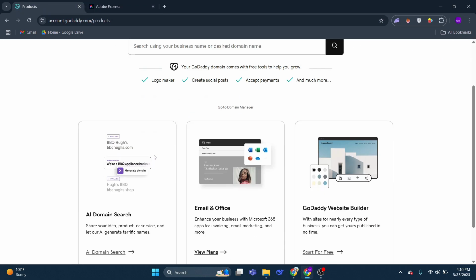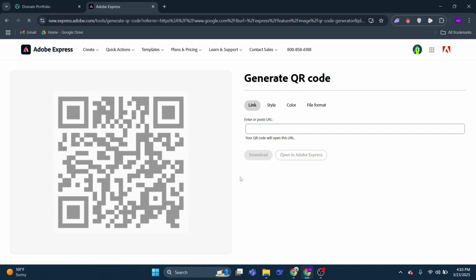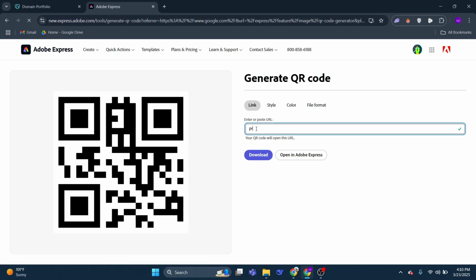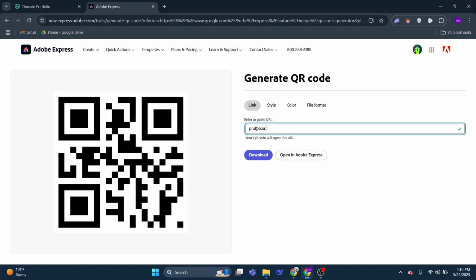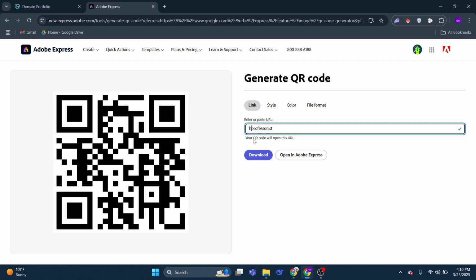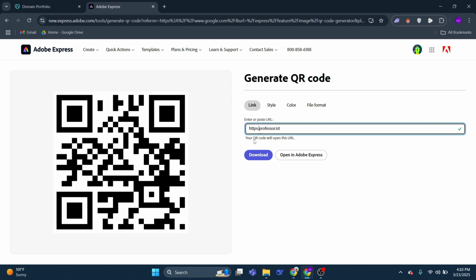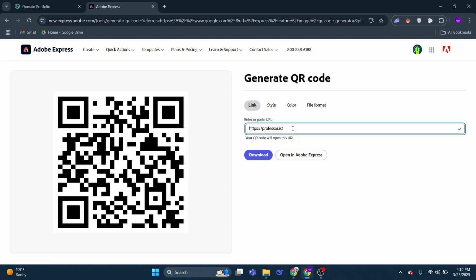Now we can go ahead and actually copy our domain name and then enter it in the URL input right here. Now we're going to need to make sure that we add the https:// before the domain name, and that's important because it needs to be a valid URL. Now we have the option to download it.